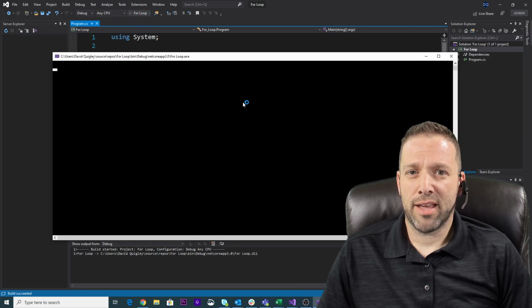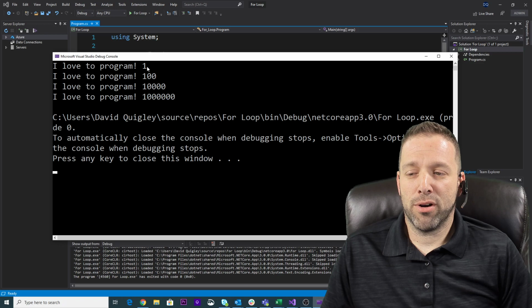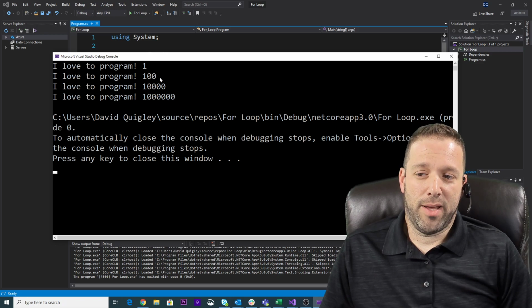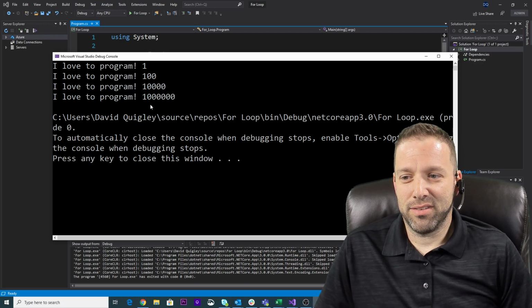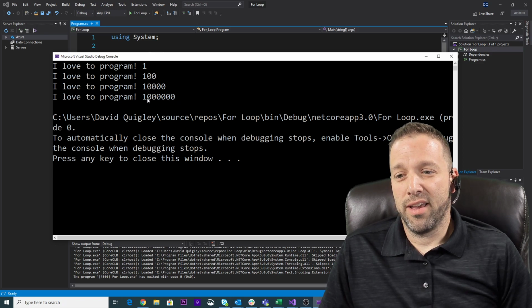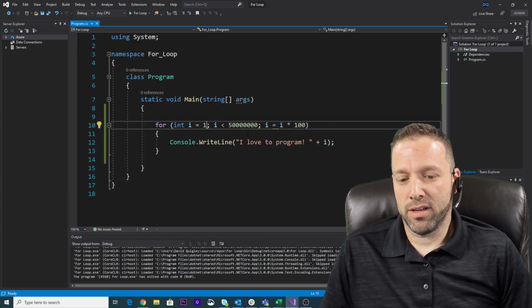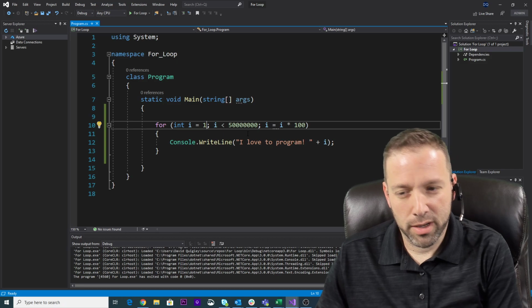So now when I run this application, you can see this doesn't take that long at all. 1 times 100 is 100. 100 times 100 is 10,000. 10,000 times 100 is, let's see, 1, 2, 3, 1 million. Then if I did 1 million times 100, the answer would be greater than 50 million, so that broke the condition and the loop ended.